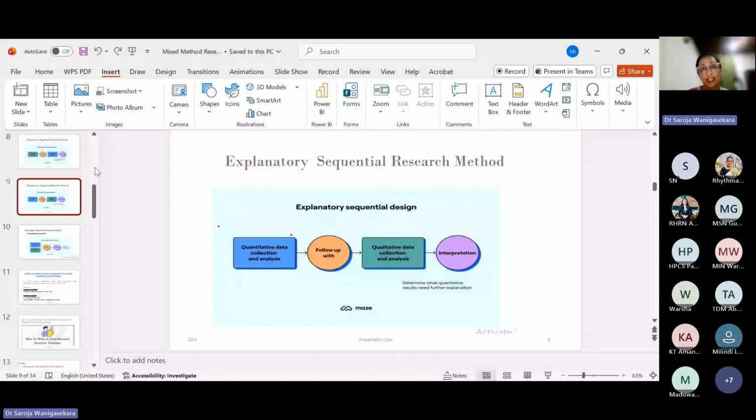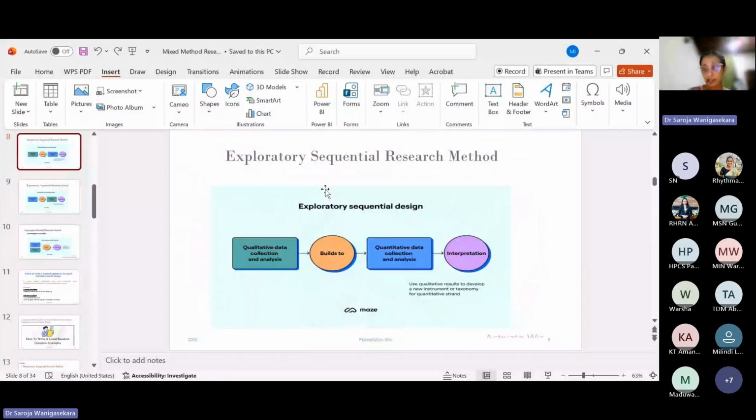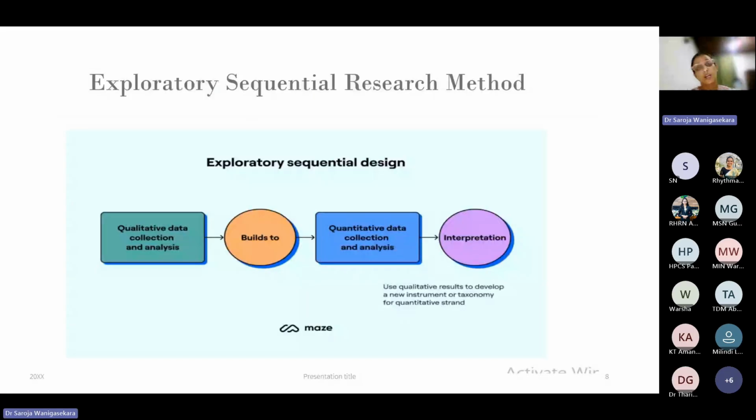Exploratory. We are going to explore something. So this is the method that I said. Oh, I will come to that point. Nathang, you will be getting confused, right? Okay. So we are exploring something in the exploratory sequential design. So we do explore something. I will give you an example.